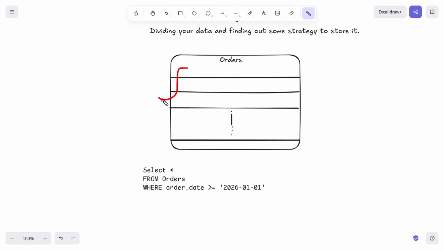The whole order table will be scanned, and wherever the order date is greater than or equal to this date, those rows will be returned. So what is the time complexity here? It's order of n. It has to scan all the rows present in it, right?